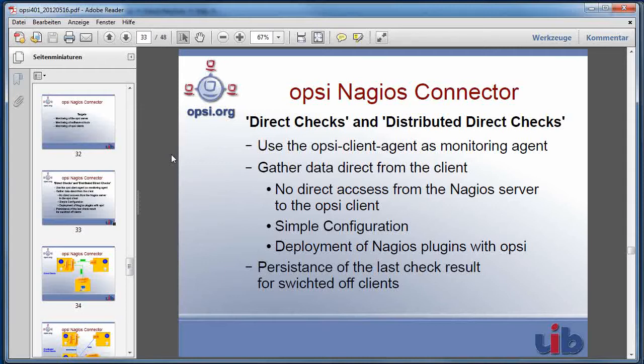An additional feature of the opsi Nagios connector for the clients is according to the fact that your Windows clients normally do not run all the time like perhaps your server does, but Windows clients most of the time of their life are switched off. So for a Windows client it is very important to see the results of the last valid check even if your Windows client is switched off.